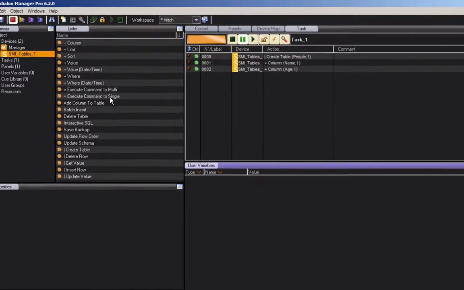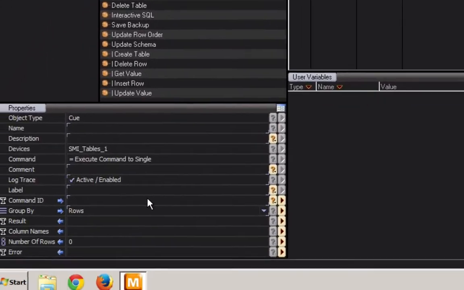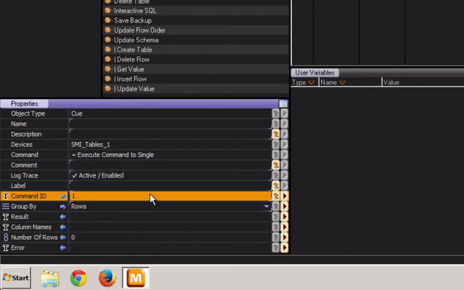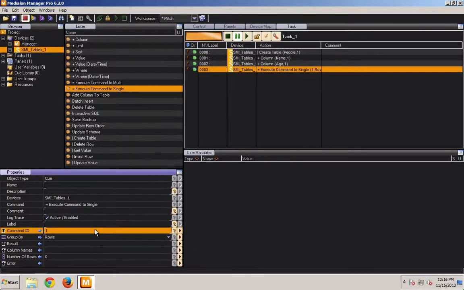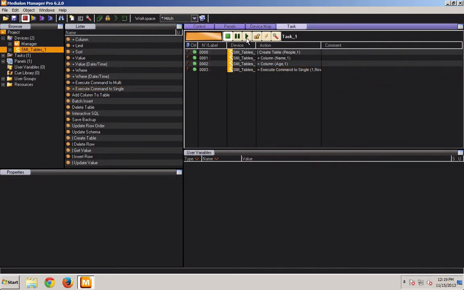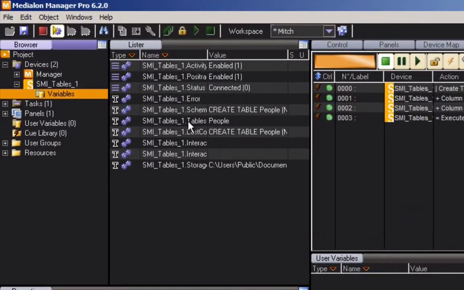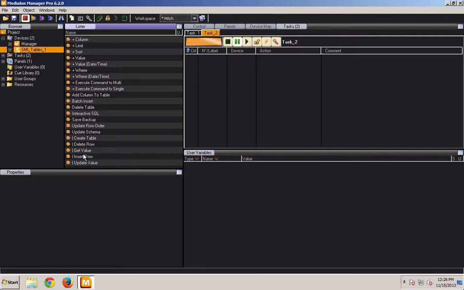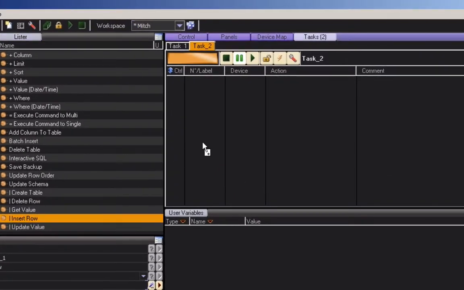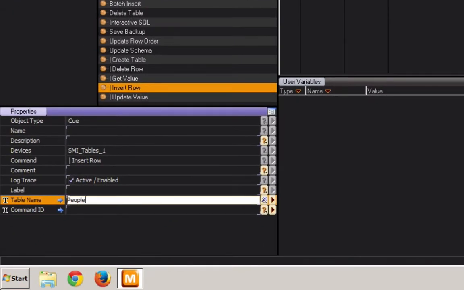Now that it knows I'm creating a table, and it also knows which columns to make in it, I will execute the command object with an execute to single command. Our table has been made. If we look at the device variables, we can confirm that the table exists. Adding data to the table is just as easy. We will make an insert row command, specify a few plus value options, and execute.